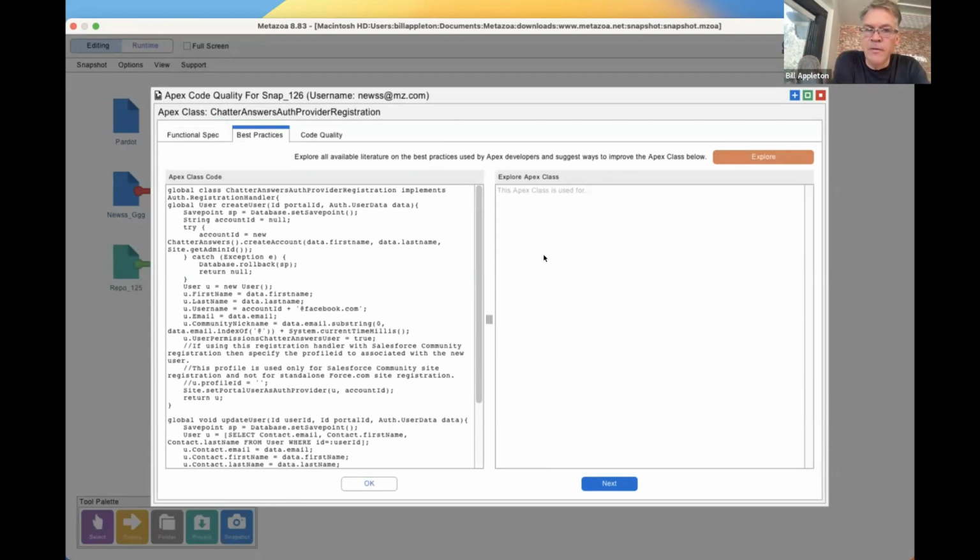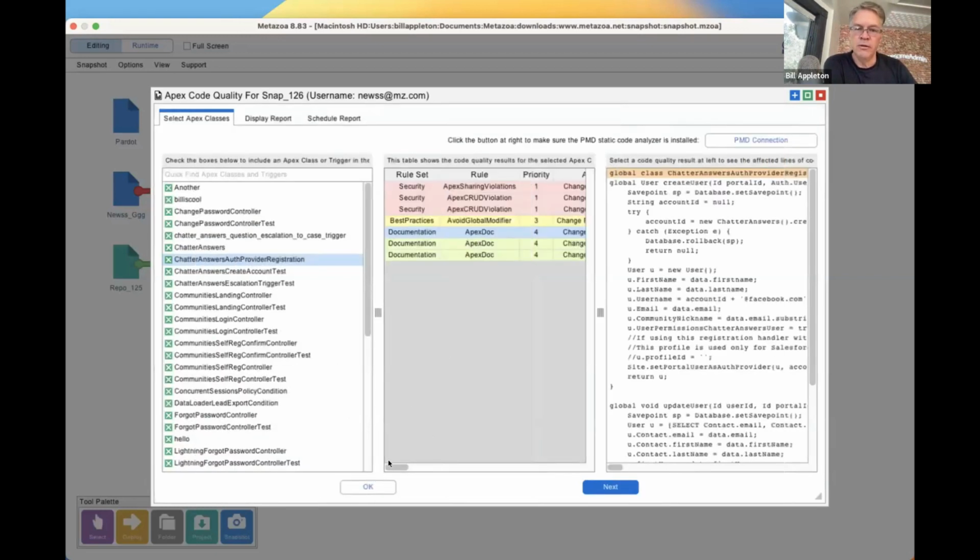This says, examine all available literature on the best practices used by Apex developers and then analyze this class for those best practices. That's extraordinary. You're leveraging the combined information about Apex on the entire internet for your class right here and getting those results. So it's cool. It's still impressive to me.